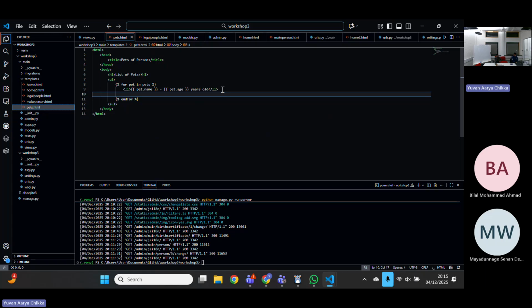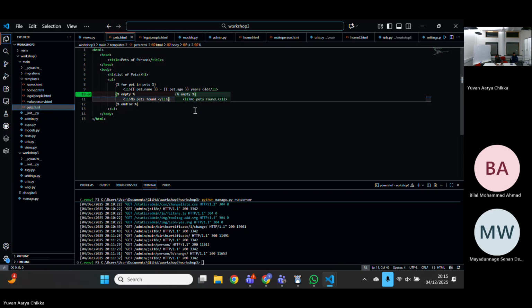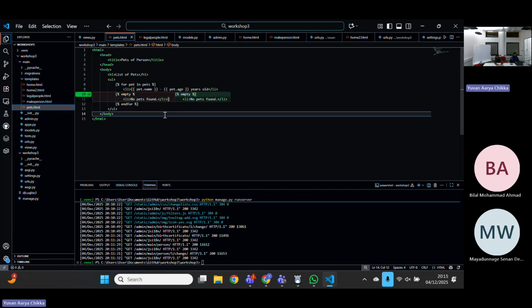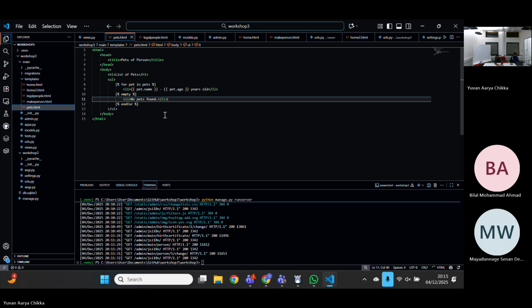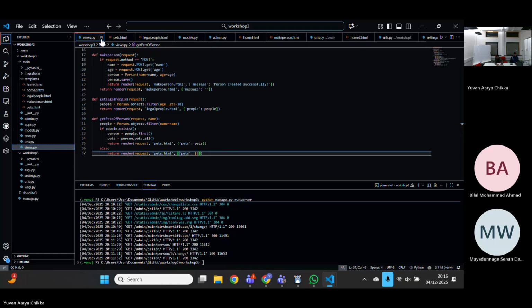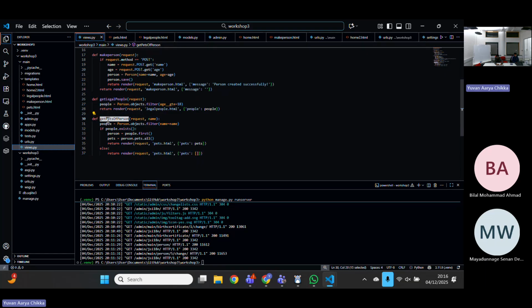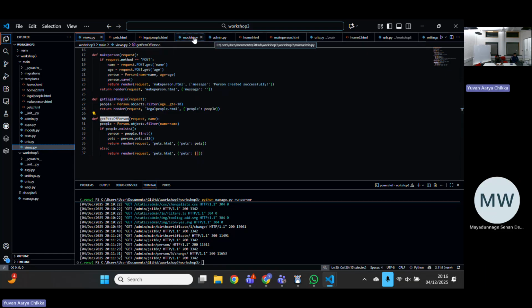And then we're going to have our empty condition. So if this thing is empty, we're going to say no pets found. And then it'll be good. And then we're actually going to have to add this route into our urls.py.